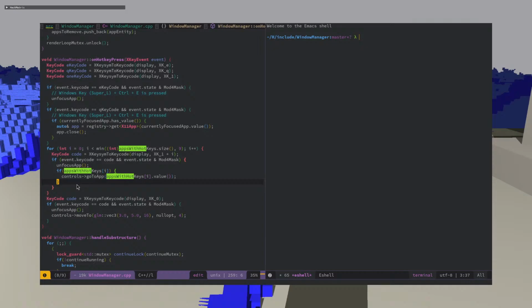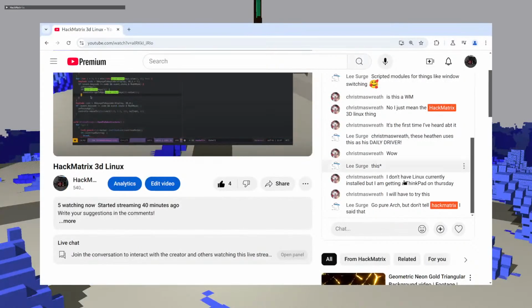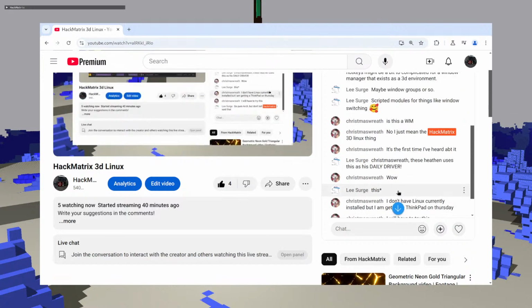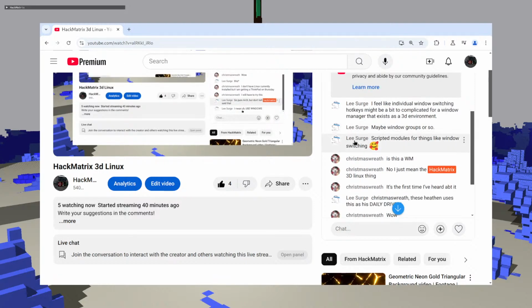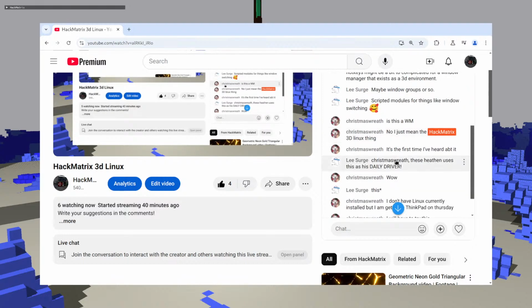Okay, so one thing I need to do is go pure Arch, but don't tell HackMatrix. I mean, this is Arch, so. Christmas Wreath says, "Is this a window manager?" No, I just mean the HackMatrix 3 Linux thing. Yes, it is. It's pretty new. It's about 6 months old since I've released it, maybe 8 months. Yeah, I do use it as my daily driver at a pretty high-paying job.